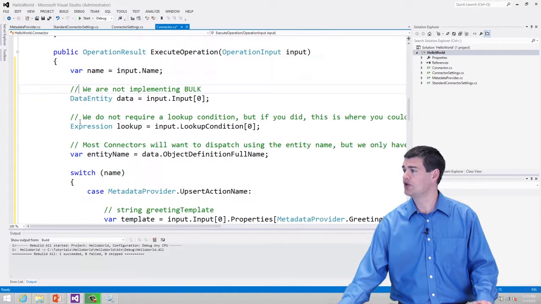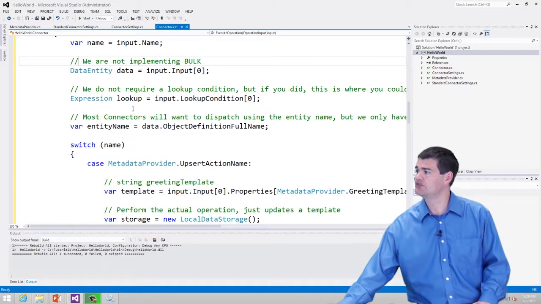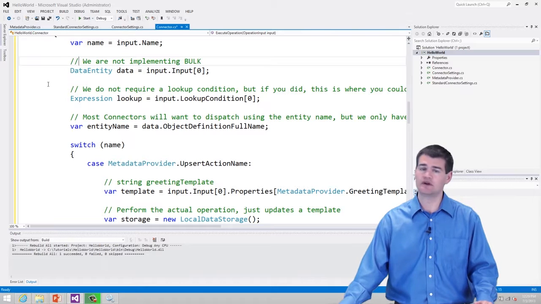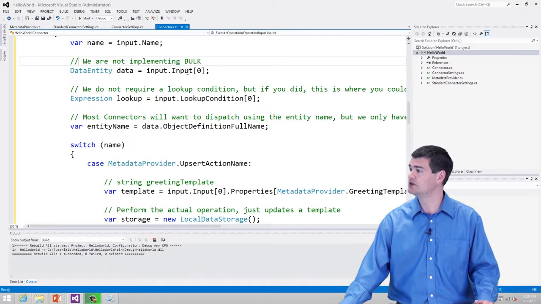Following on that, the input has an input property, which is an array of data entities. Since we're not implementing bulk, we're only going to have a single data entity, so I'm only interested in the first element. I'm going to take that out and put it into a variable called data. I just wanted to demonstrate that there are lookup conditions on updates and deletes, and this is how you would get that. We're not using that for an upsert, but in some cases you would need to take the expression that the lookup condition provides and do some work with that.